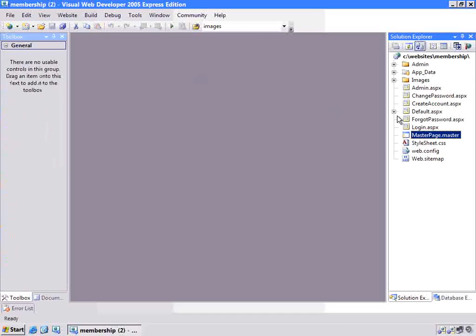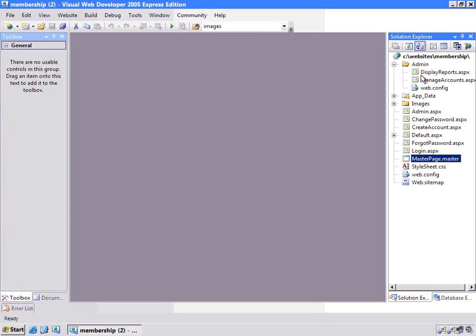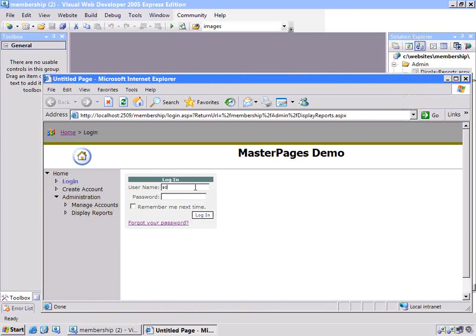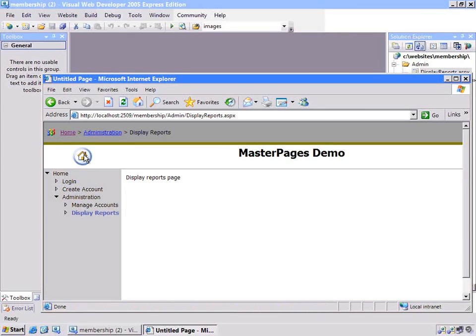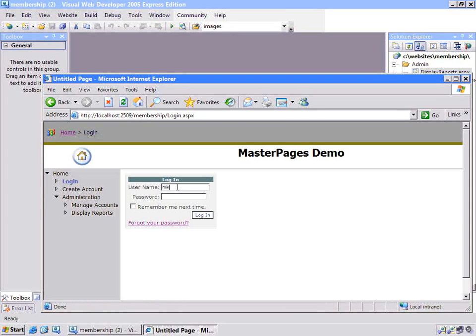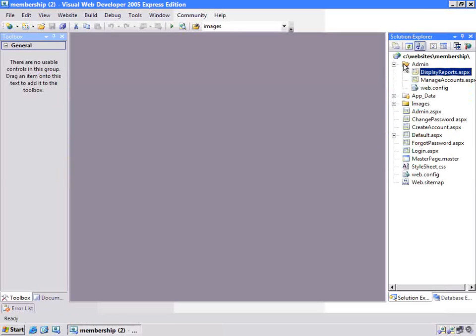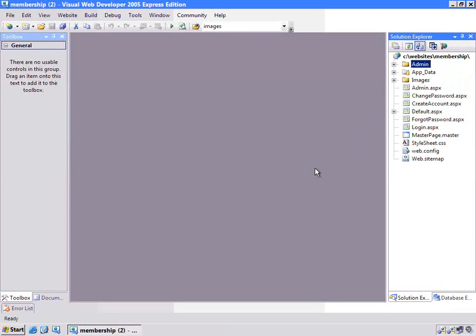Okay, now when I go back to this page, display reports, of course I have to log in first, which is nice. It handled that for me automatically. Now I get my images to work, which is great. So the final thing I want to do, if you notice if we log in as Mike, the menu here still shows these as options, manage accounts and display reports. If we want to hide that, we need to modify the default behavior of the site provider.